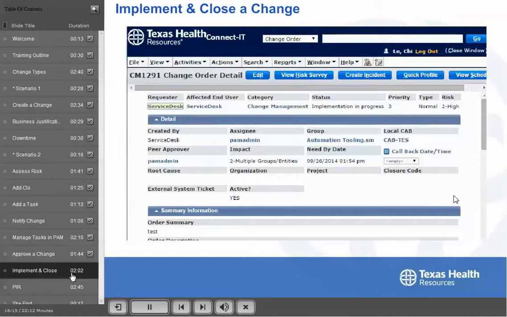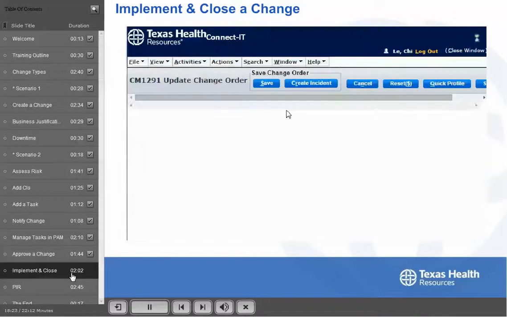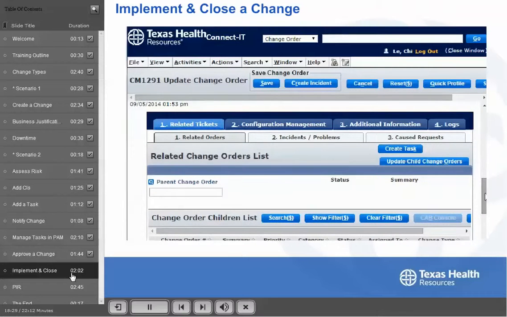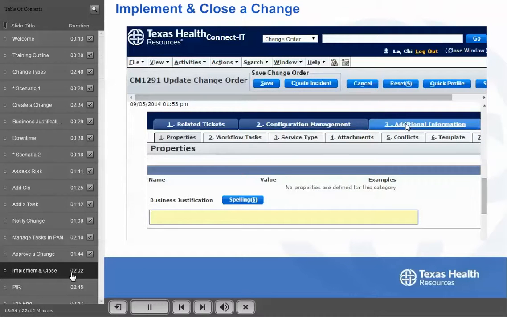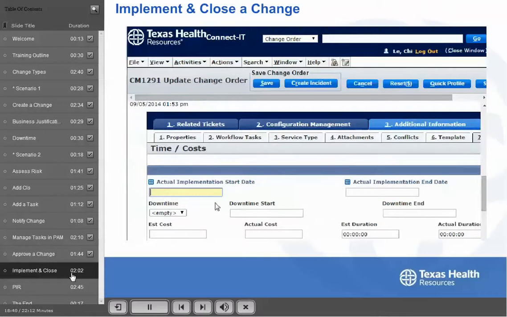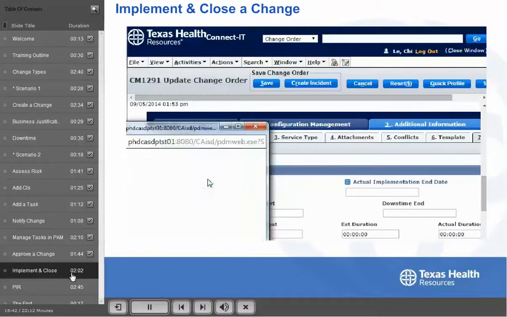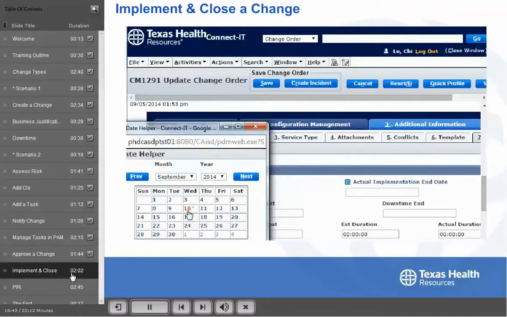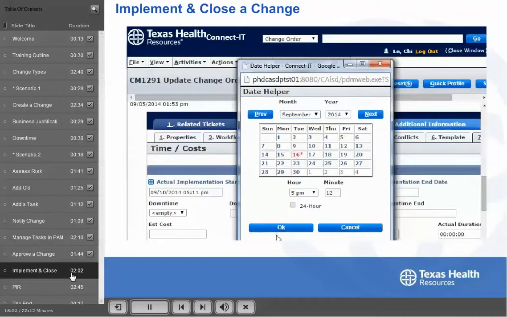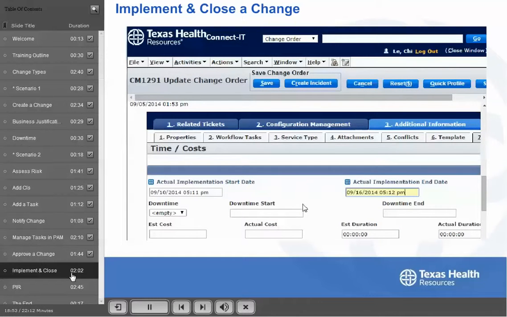After the implementation task is completed in IT PAM, open the change order and connect it and click Edit. Scroll to the bottom and choose the Additional Information tab. Then click the Cost and Plans tab. Update the actual implementation start date and time and the actual implementation end date and time. Click Save to finish the update.